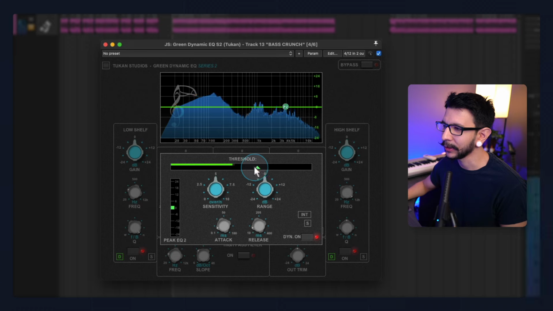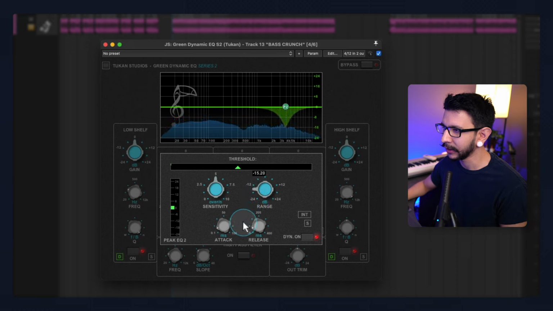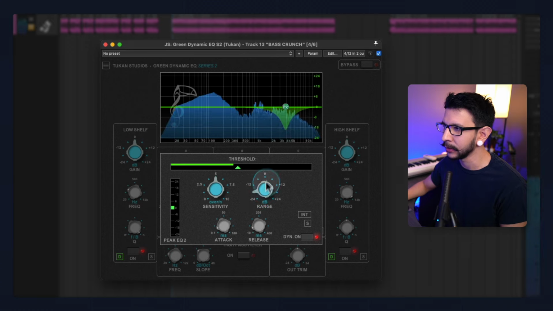So with the threshold, I'm gonna play and put this just under where it gets really loud. And then with the range, I can select how much I want it to reduce. And you can see this thing moving here. That's how much it's being reduced. So the lower you go, the further down it's gonna be. And the further you go with the threshold, the more exaggerated it's gonna be.